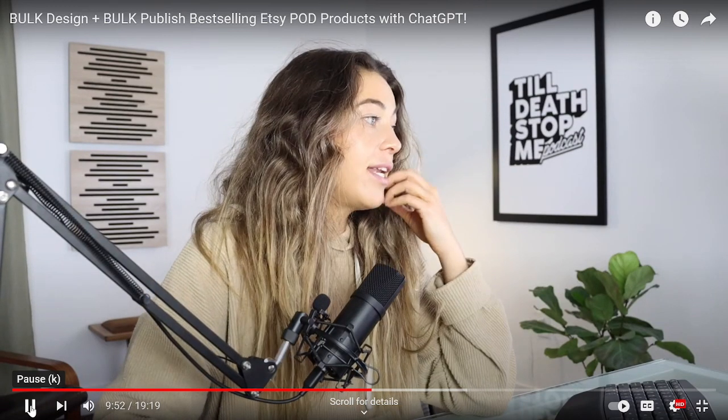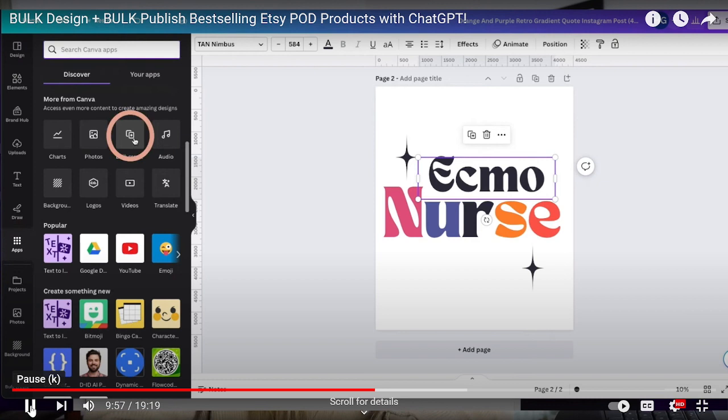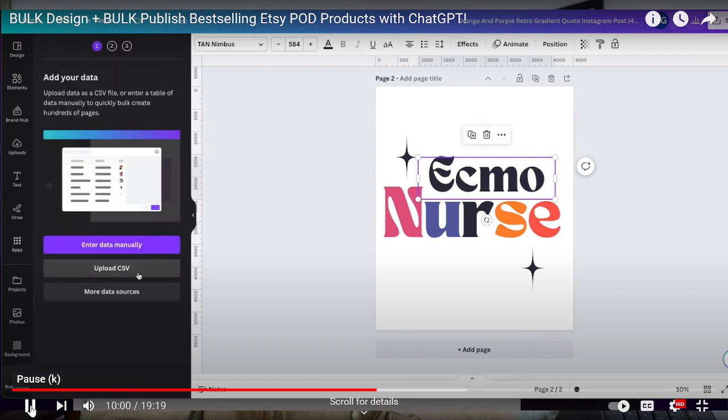Now what I'm going to do is I'm actually going to come back into my design here and I'm going to go into the apps section here and I'm going to click bulk create. And then I can upload the CSV. And guys, the reason this is one color is because in order for this to have the bulk effect, it's not going to be able to pick up on multicolors, and that's why one is just one color.